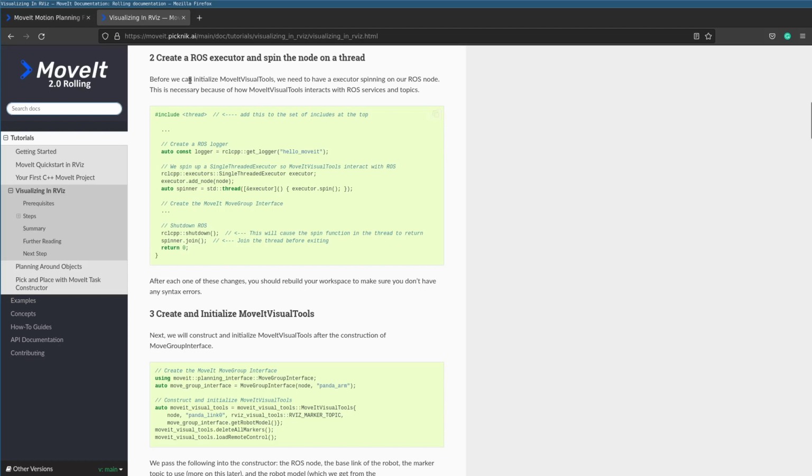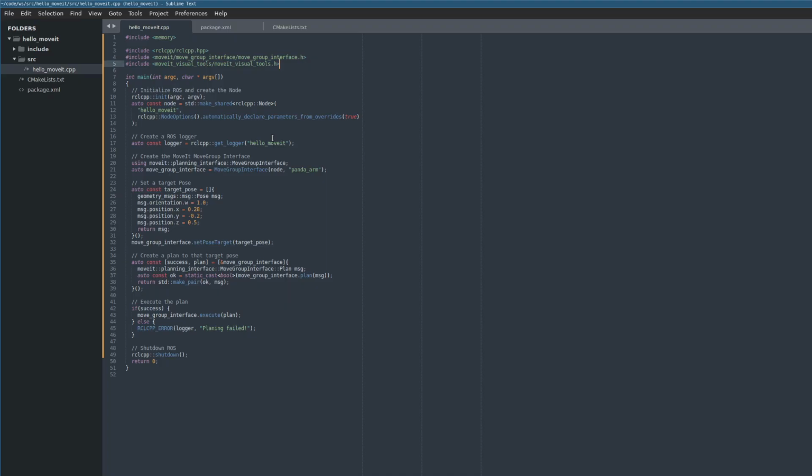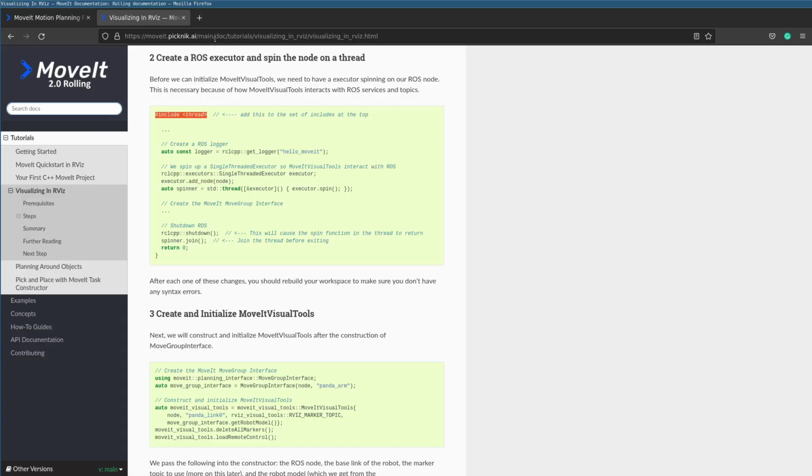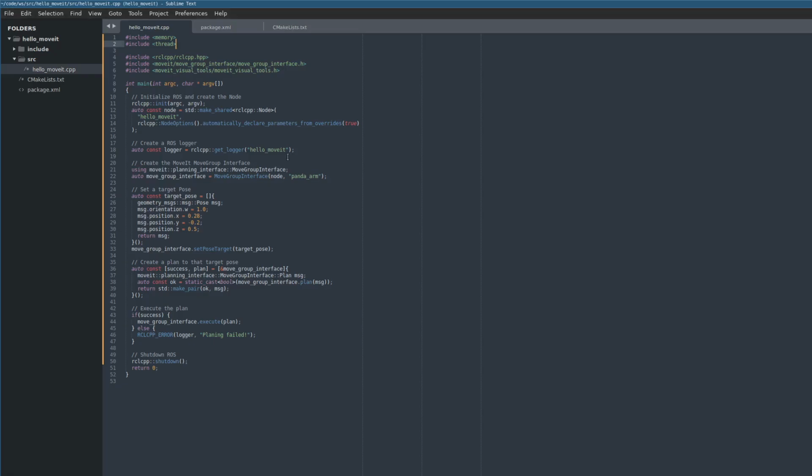So we got to add this little bit of code. We need to add include thread at the top of our program. That's from the standard library. And then the next thing is after we do the logger, then we have to add the single-threaded executor that's spinning.